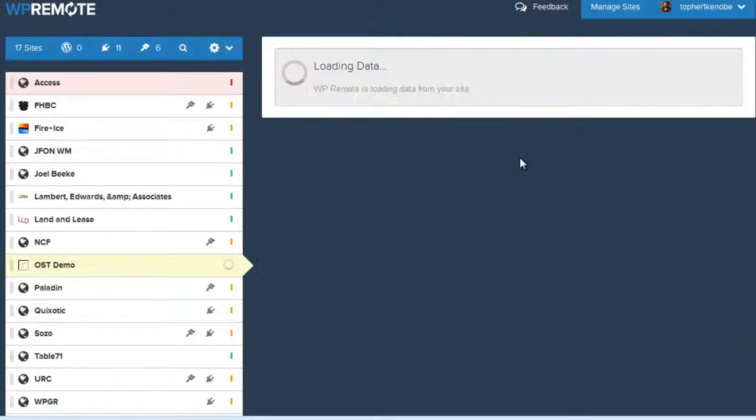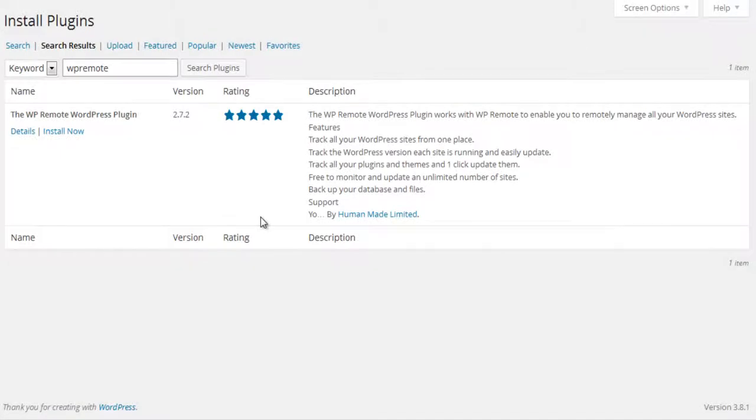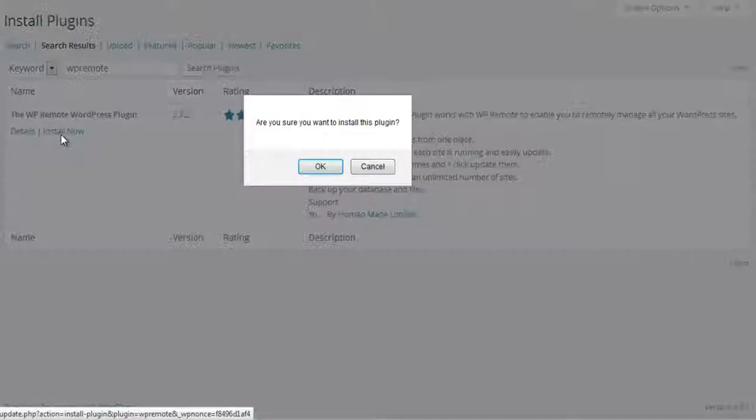I click Add, and now it's trying to contact my site, and it says I don't have the WP Remote WordPress plugin installed. So the first thing I'm going to do is copy this API key. Then I click this button, and it actually simply takes me to the search results of my plugin install area. And it did a search for me. And there's my plugin. So I click Install.